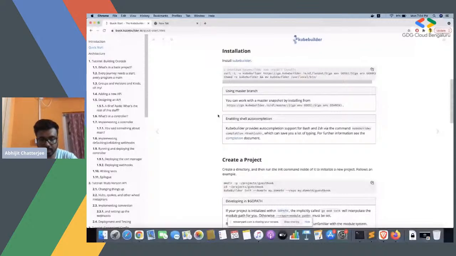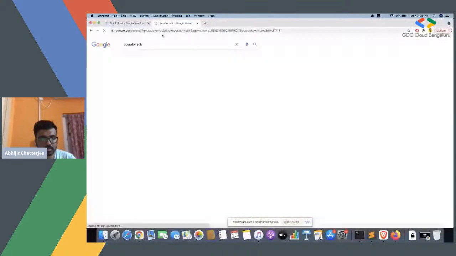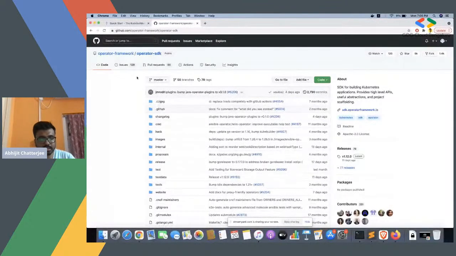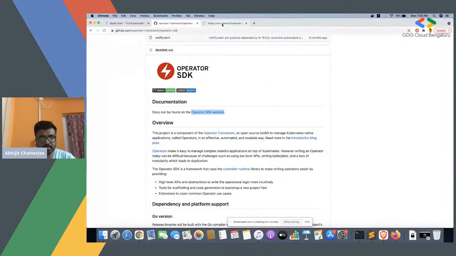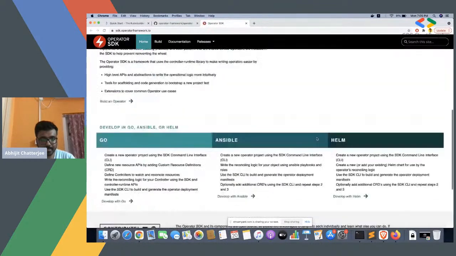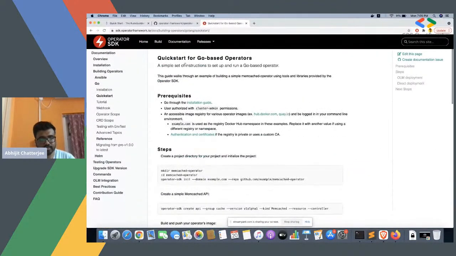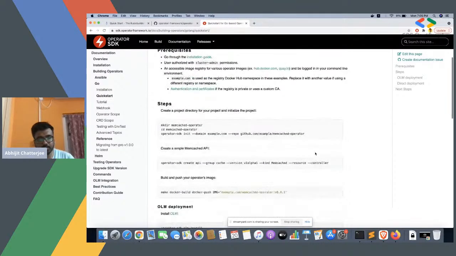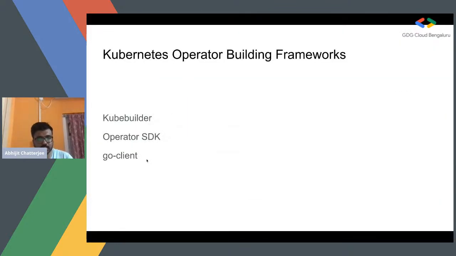Next, that was Kubebuilder. Next, say Operator SDK. This is the Operator SDK, and they have their official guide also. You can see here the Operator SDK website. This is what we are using, develop with Go. Here you can find how to install Operator SDK and how quickly you can start using it with your own project. Similarly, you can find the Go client as well. They have good documentation on GitHub itself.